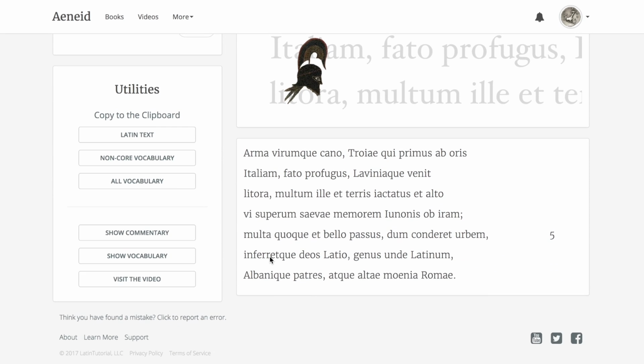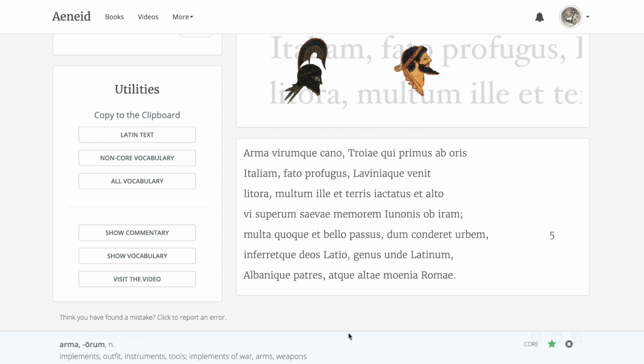The Latin text is below it, and if you don't know the meaning of a word in Latin, just click on it and the definition will pop up. Like here with the word arma, armorum. It's neuter, means implements or weapons or arms. Arma happens to be one of the 1,000 most common Latin words, and that's what core here means. With vocabulary, you can star words to make your own list or learn more about this word on its own separate page.